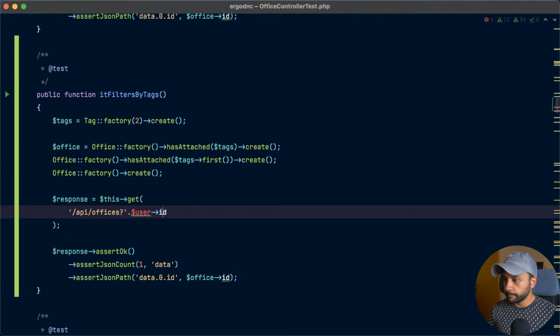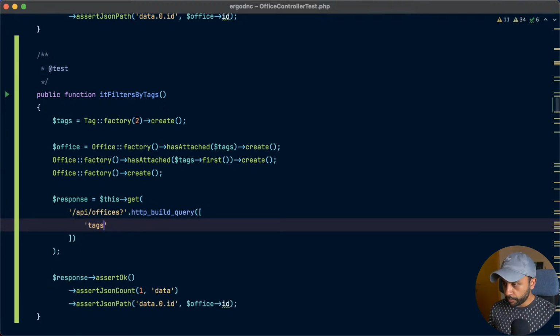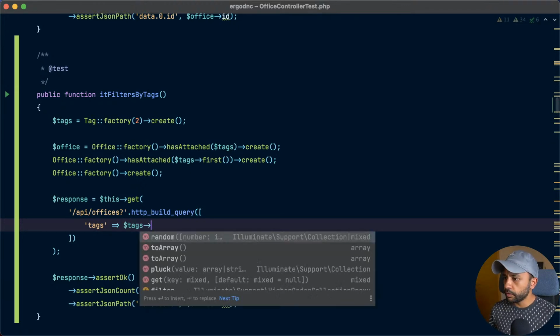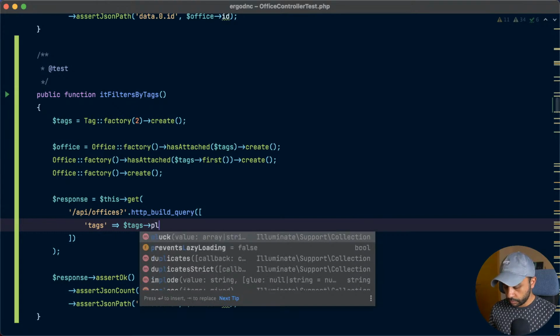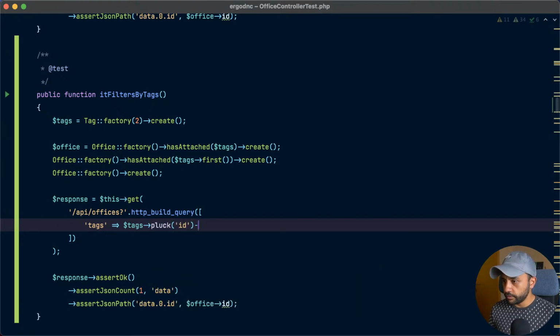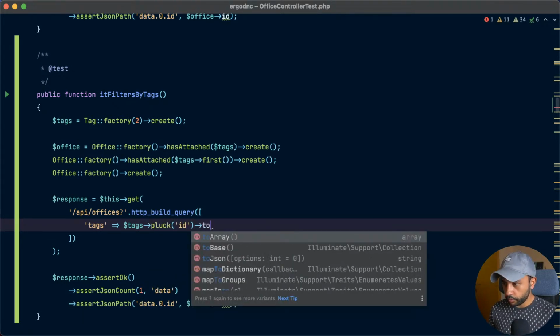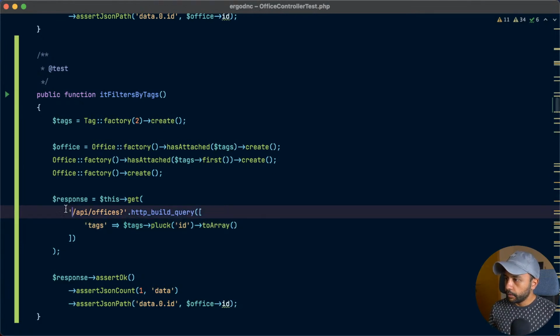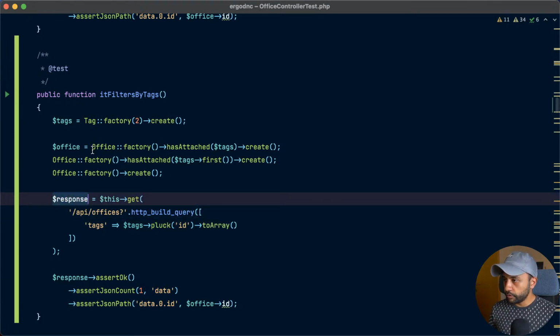Let's use the HTTP build query helper here. We will provide tags, and inside the tags we will filter by the tag IDs, so pluck ID and call toArray. So now the response here should contain only this single office. Let's test that.